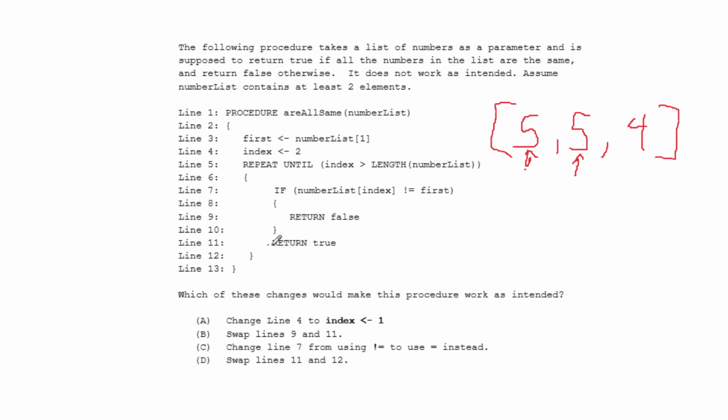The reason that's happening is because we should only be returning true after we have gone through the entire list. So we have to check all of the items in the list before we are ready to declare that, yes, all the items are the same. So what we're supposed to do is iterate through the whole list, right? And if any of the items are different from the first one, we return false. And after we went through the whole list, only then do we return true. We do that over here, right between lines 12 and 13. So to do that, we would want to swap lines 11 and 12. That's the answer right here.